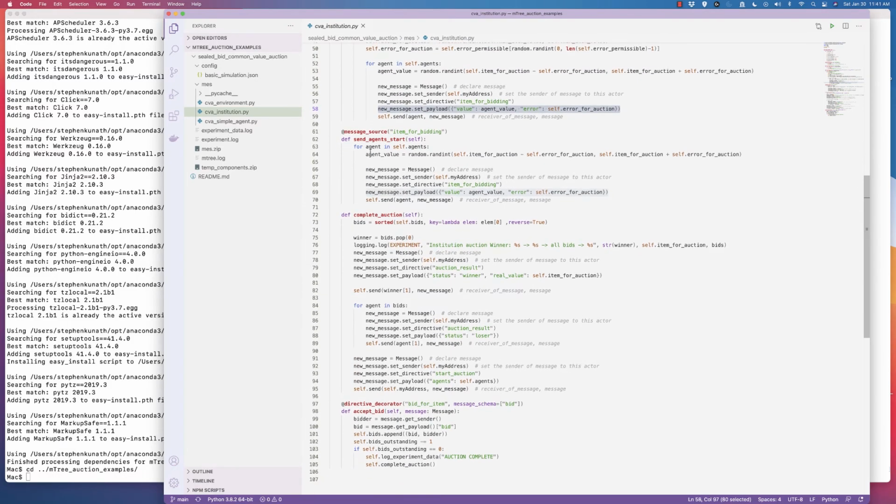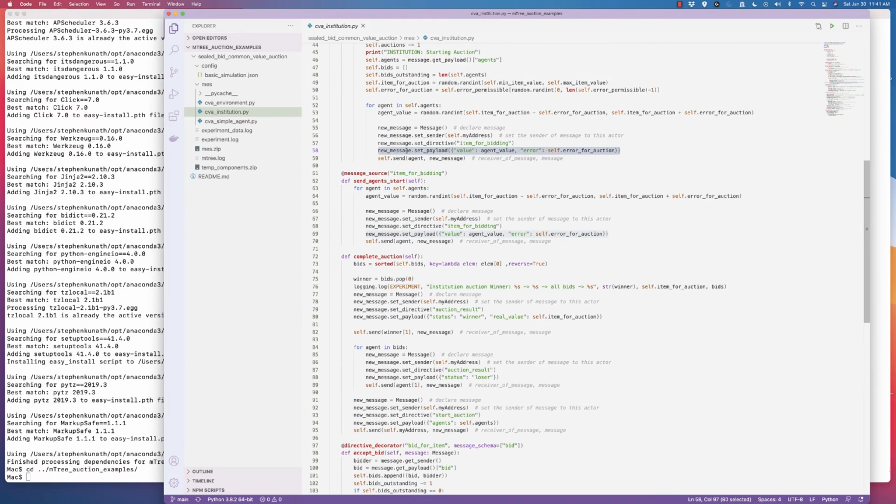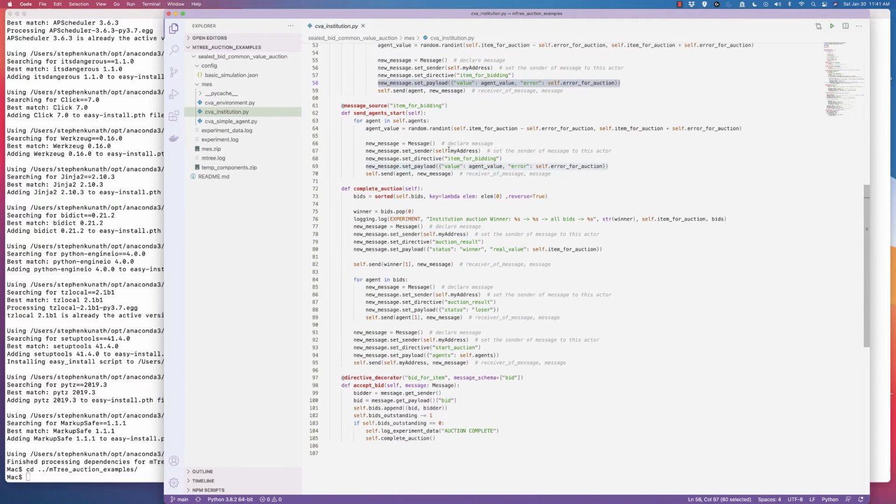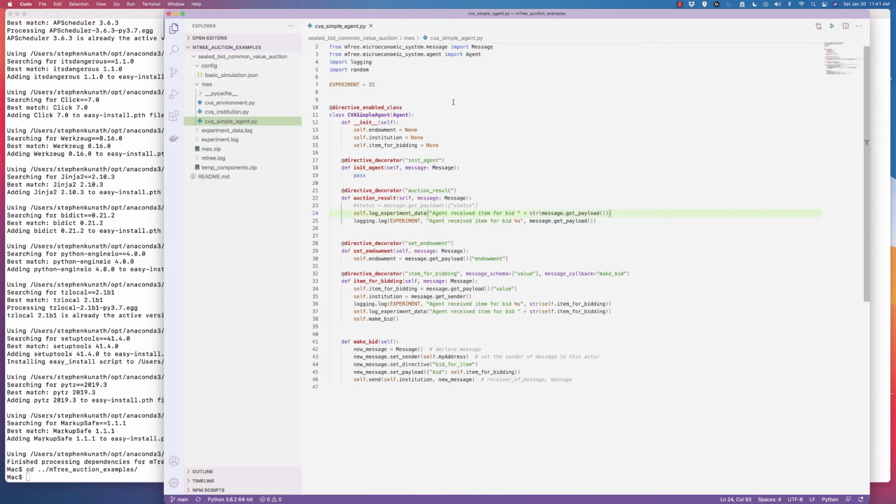Okay, so once we have that, then this is actually going to the agent. So there are different ways to look at this. What we're actually going to do is jump to the agent class. Again, it's a directive-enabled class. We have this init agent. Again, these are some internal stuff which you don't really need to focus on.